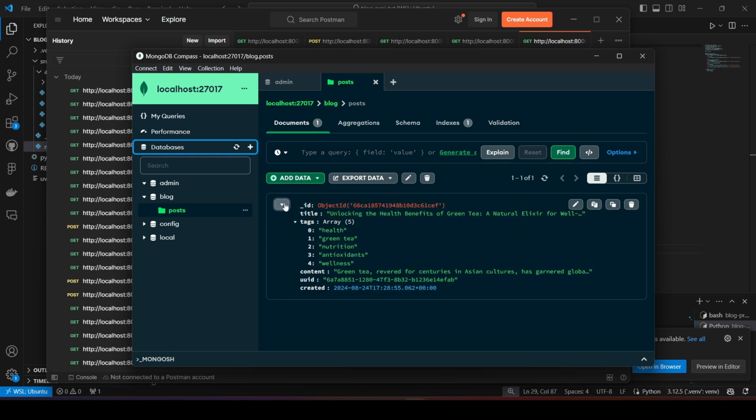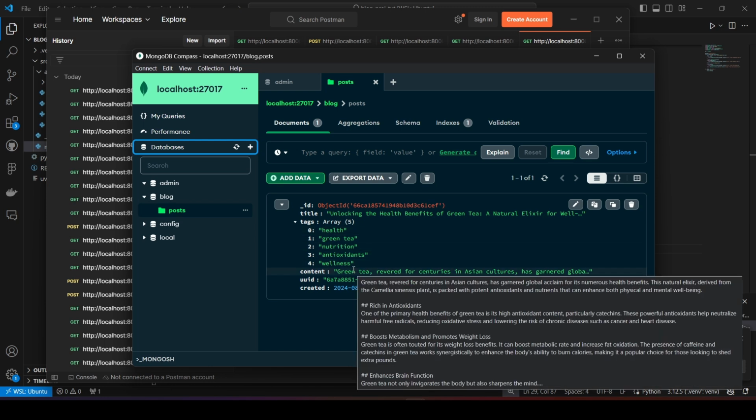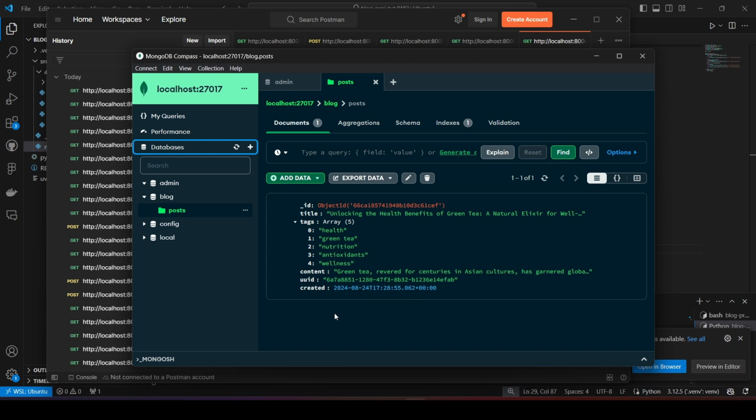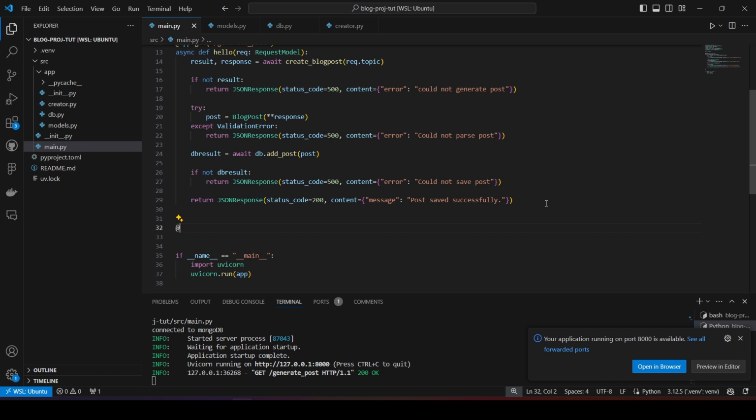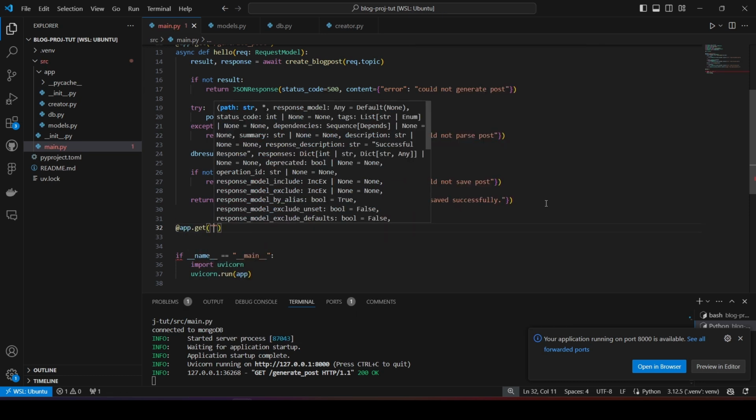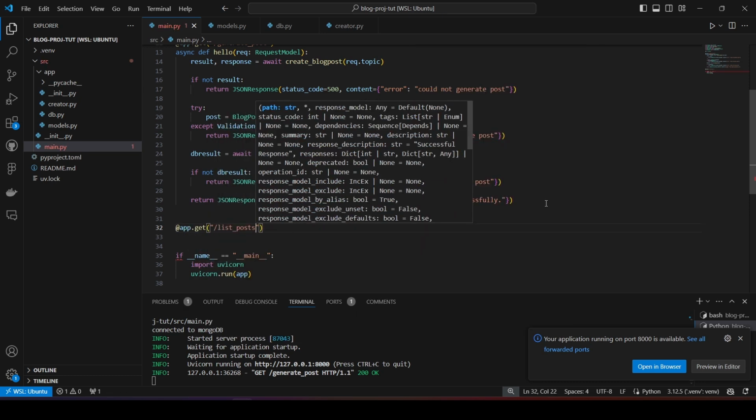You can see we have our tags neatly organized in an array. We have our title and the post content just like we wanted. Seems our generation endpoint is working well. Now we need to create an endpoint for listing our posts.